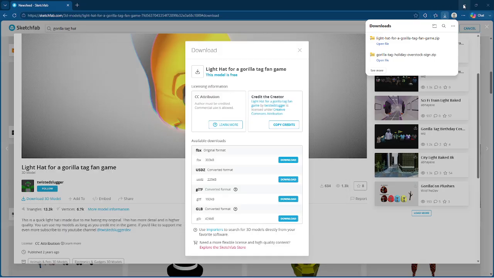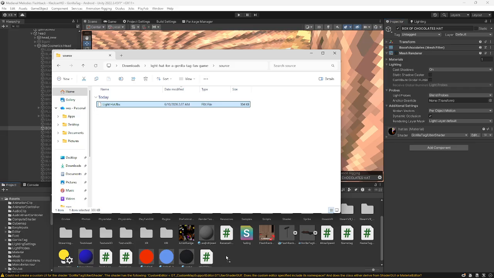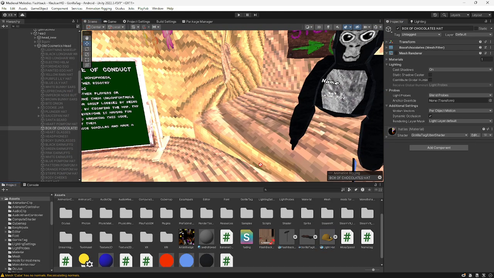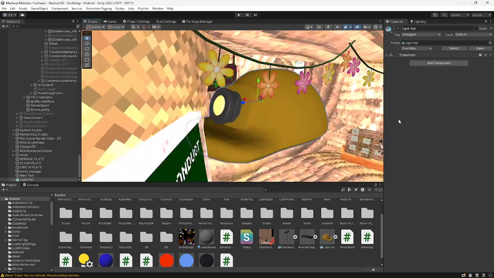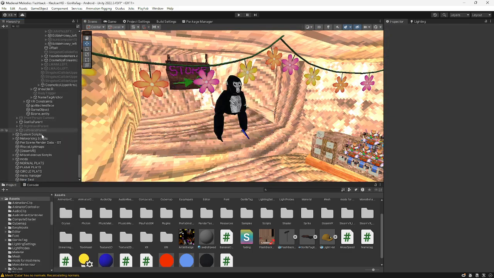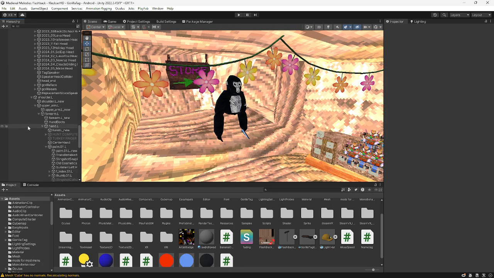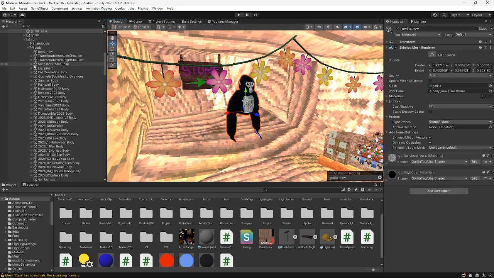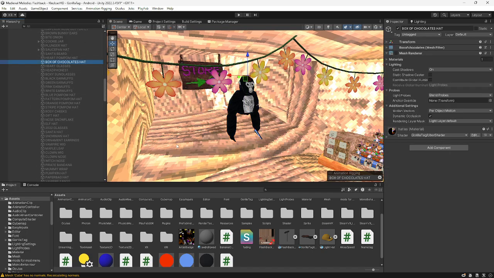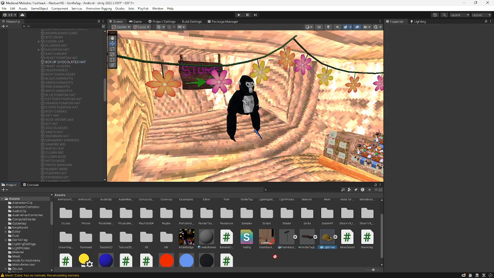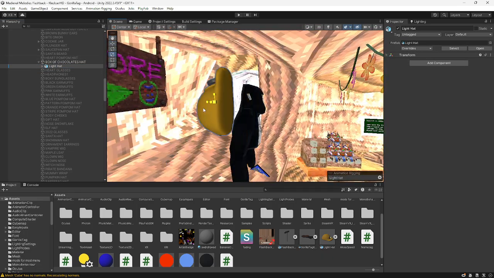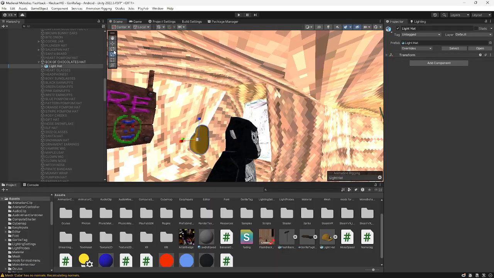Alright, now if it doesn't have the texture, it might already be in. If it doesn't, you're gonna have to make the texture. So I'll show you how to do that. Alright, these textures, yeah, they're already in. Alright, now find the hat that you're using. So box of chocolates is mine. You want to drag it on, and then you want to just make sure it fits on the head.